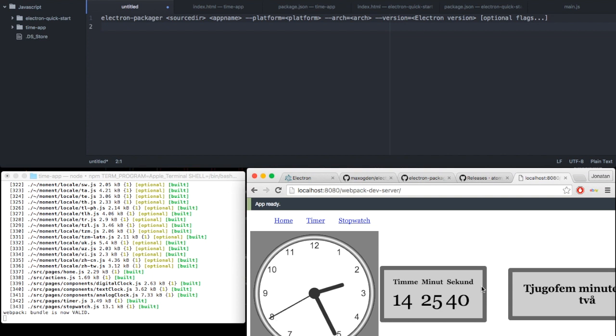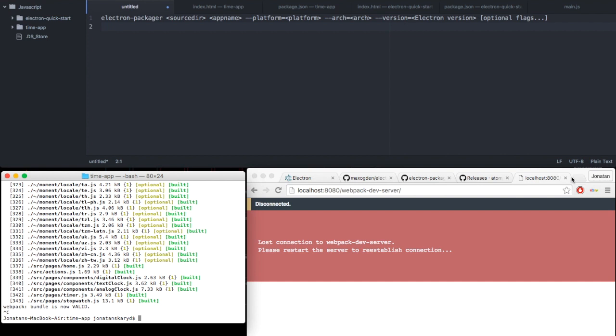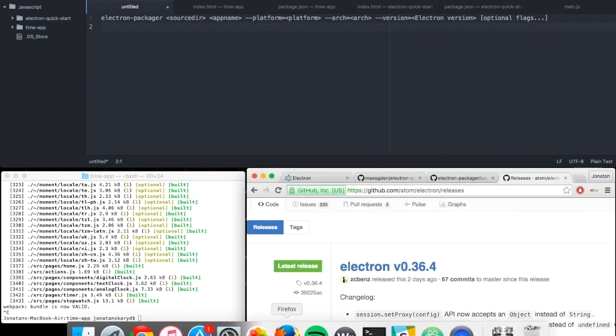This is using React components and React router, and for the state I'm using Redux to keep track of the state. So we're trying to make this web application into a native application. That is the task for now. So let's just stop this and try and figure out how to configure it.